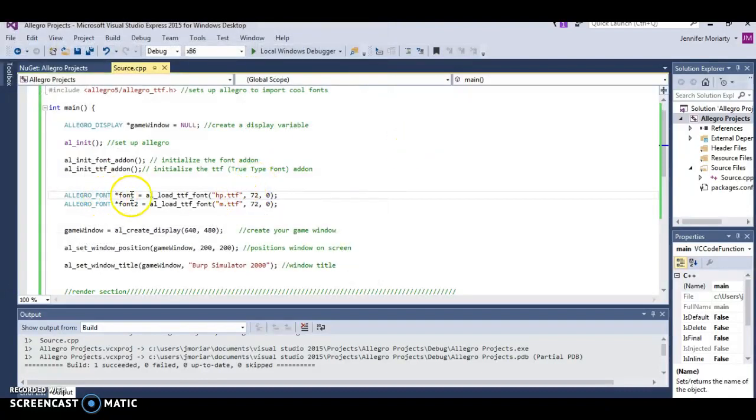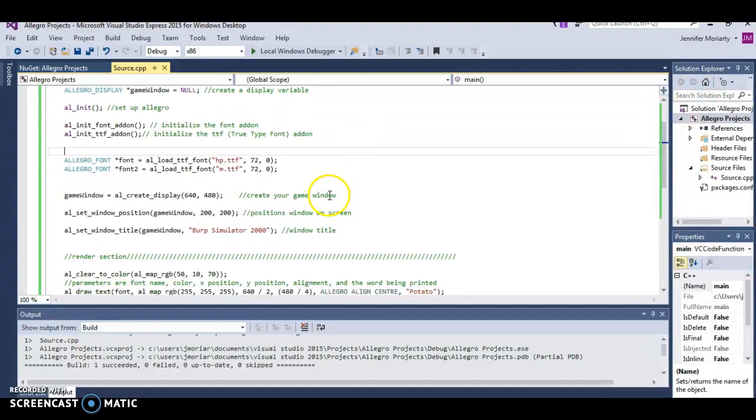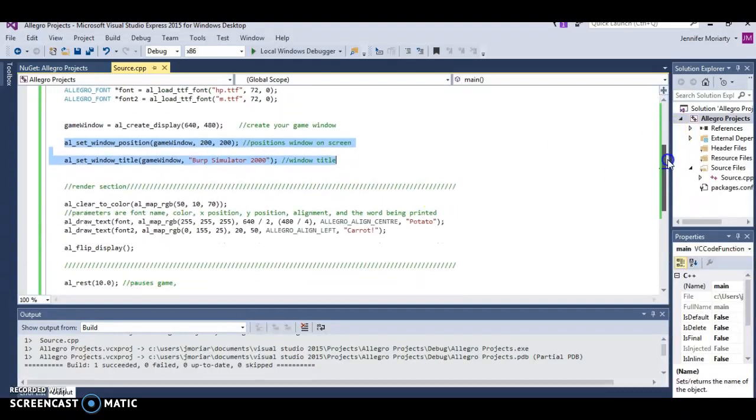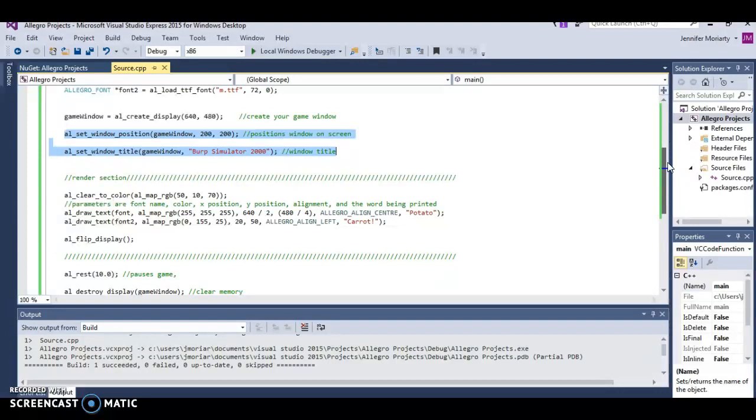All right, so these two functions here actually load the fonts from your folder into the variables you set up for them. And you can also change the size right there too as they go. All right, create the game window, nothing new there. I still have my set window position and set window title. Those are optional. That's left over from the intro Allegro video.